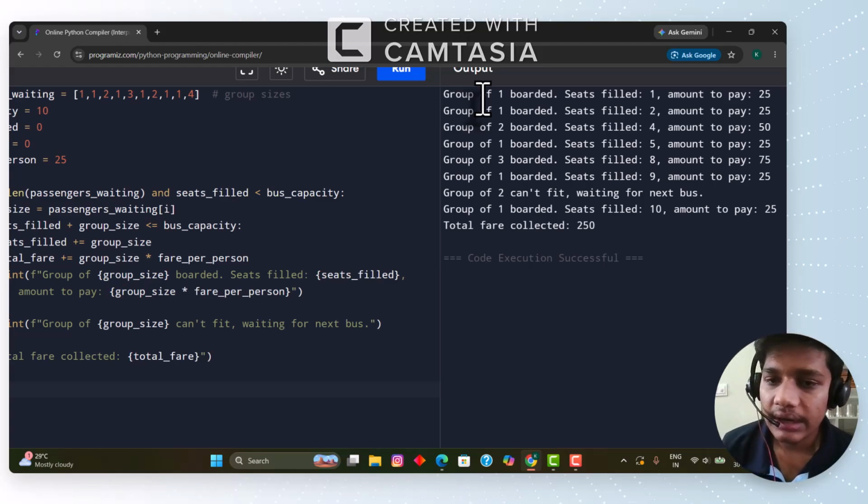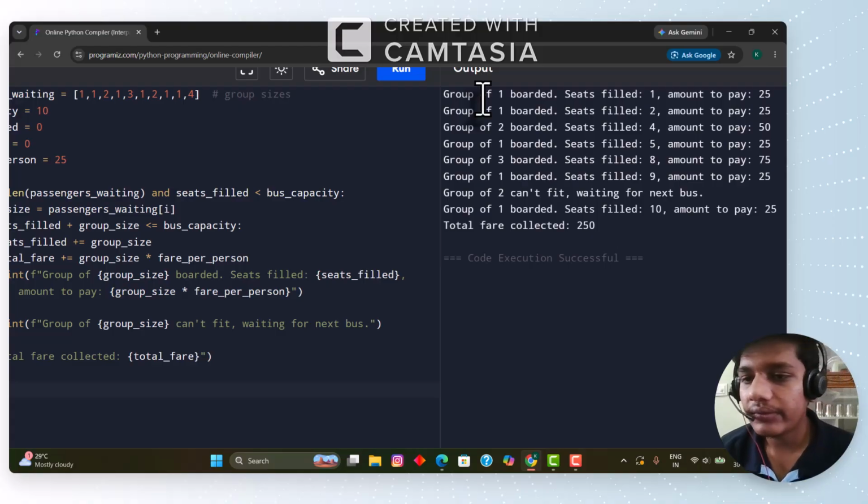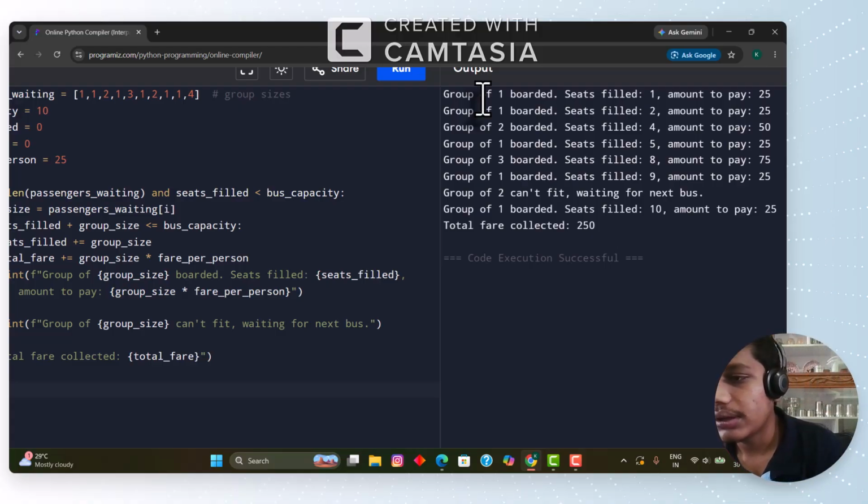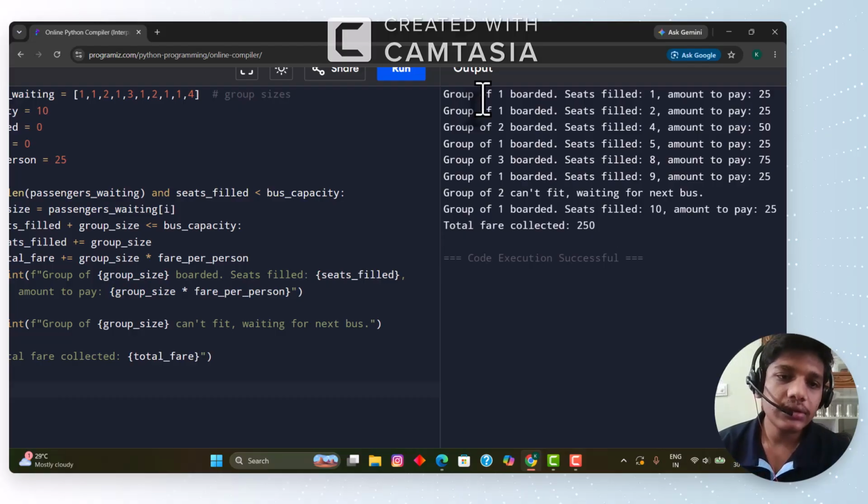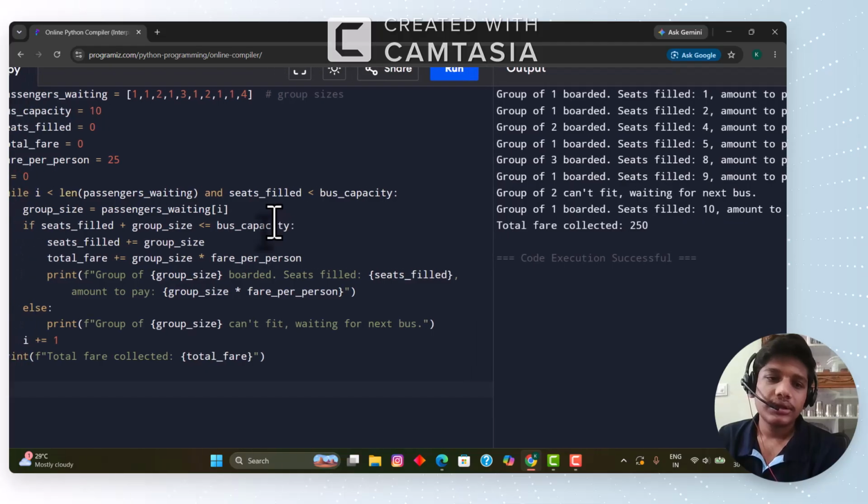So when we get one group of one boarded, seats filled 10, so amount to pay 25. After the seats filled 25, then only we will go to this condition, right? See, we can go up to 10. See, this is a while loop, not a for loop. A while loop first runs the code, then checks the condition.